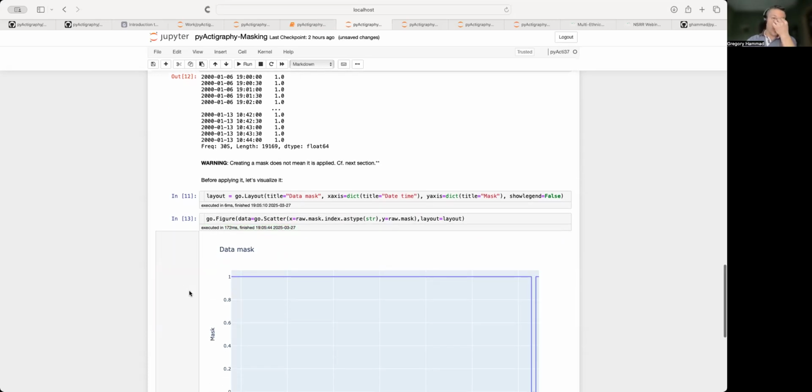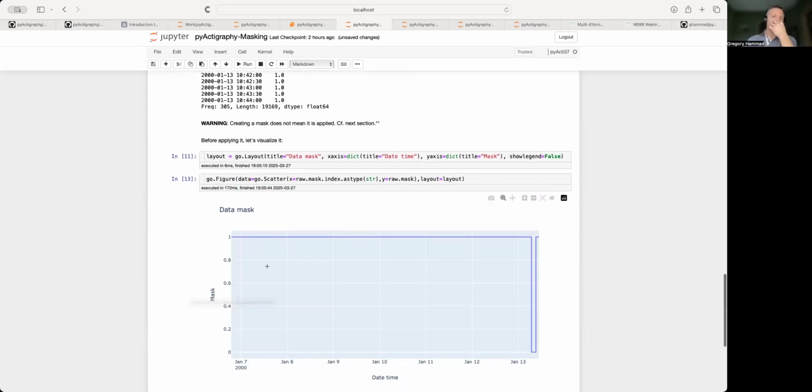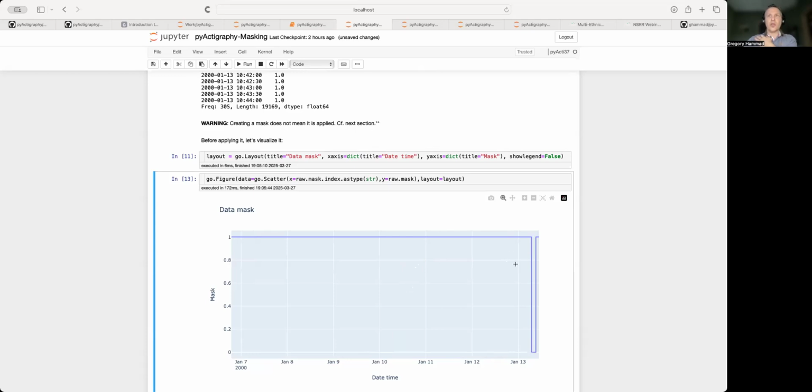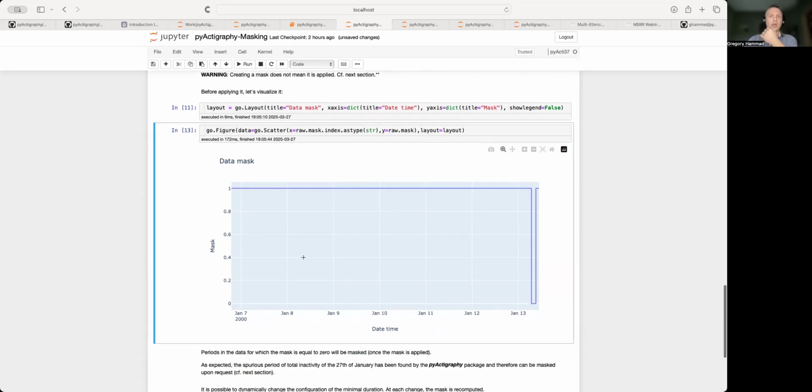So here, the convention within pyActigraphy is that if you don't want to mask something, the mask is set to 1. It's actually a convolution between the mask and the data. So if you just multiply your data by 1, you don't change the data. But if you set the value to 0, those points that are set to 0 in the mask are those that are going to be masked during the analysis of the data. So automatically it found a stretch of 2 hours of zeros and said, look, I'm going to mask those too. Okay, so it was automatic detection. It works.